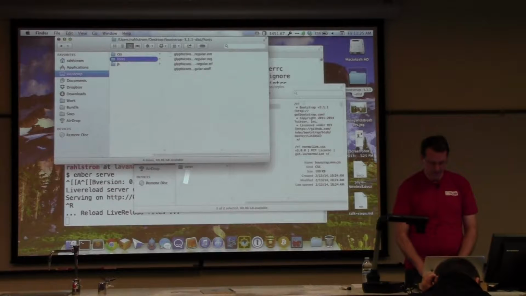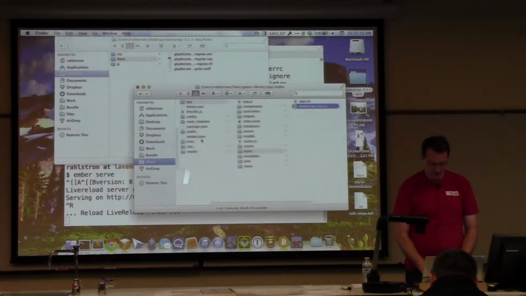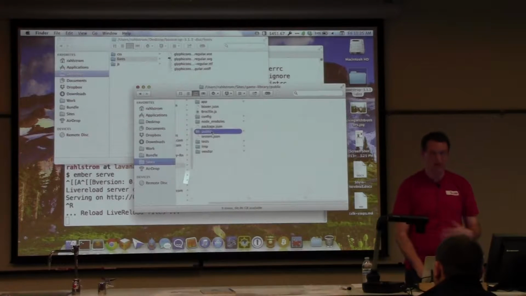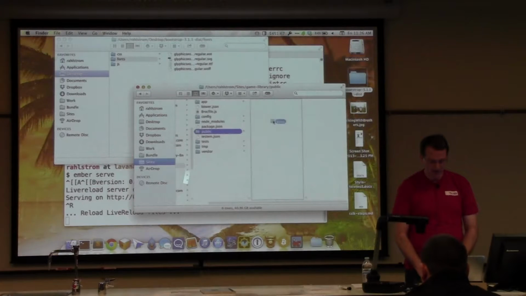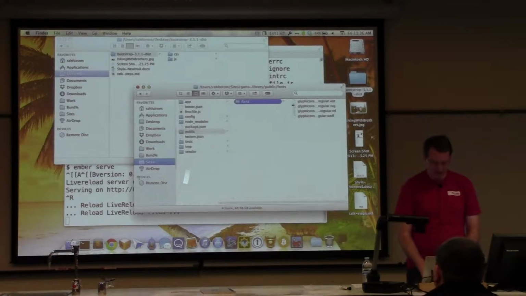And then we also need the fonts. The fonts don't need to go through any kind of build step. We just want to use them as is. So we can put that fonts folder right inside of that public directory. And now we're ready to kind of set up our application.